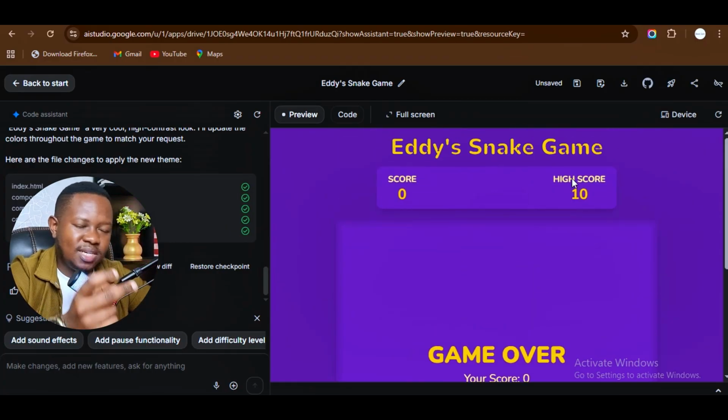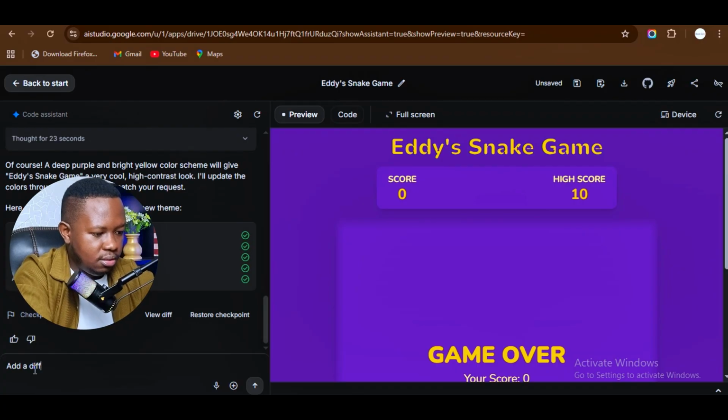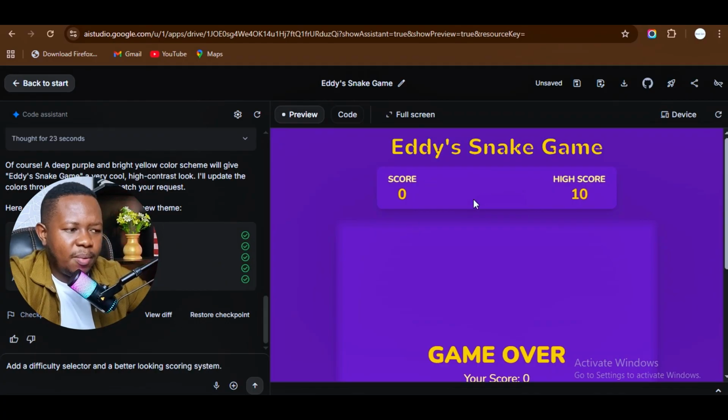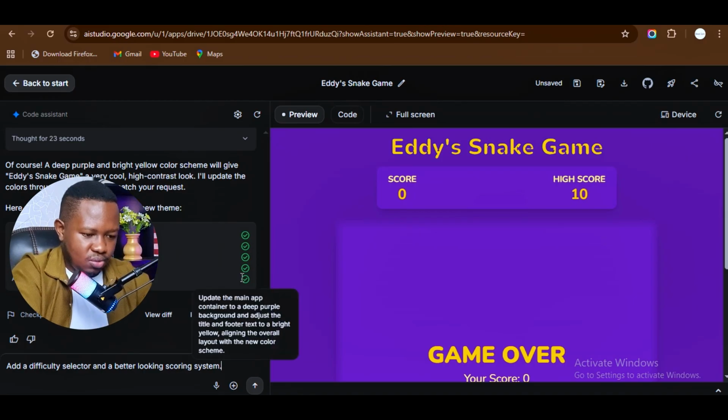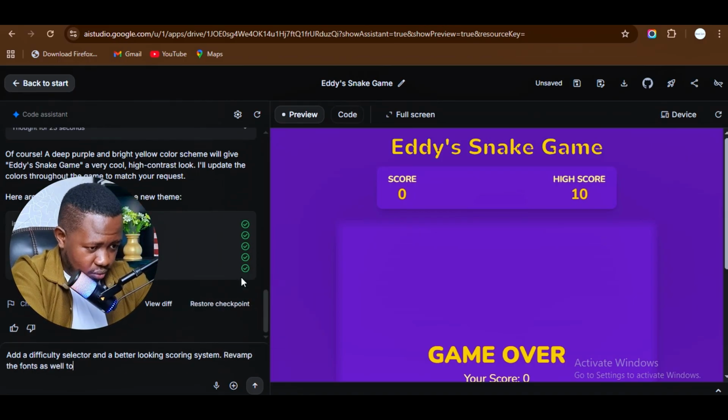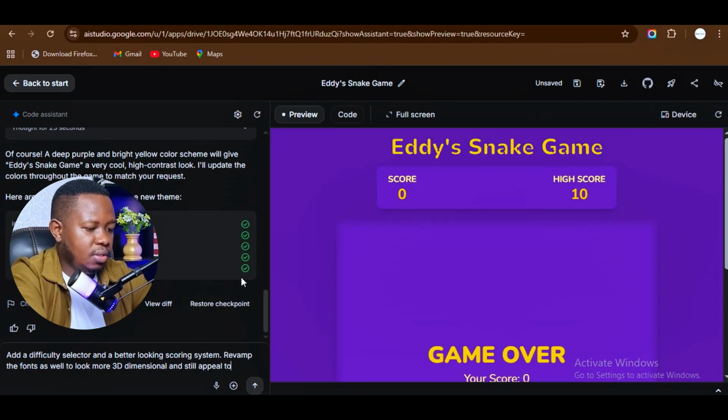Yeah, now we want to add something. We want to add a better scoring system, and we also want to add a difficulty system whereby someone can choose the difficulty they want to play at. Add a difficulty selector and a better looking scoring system. I'm also not very happy with this font. The Game Over font is okay, but I'm not happy with Eddie's Snake Game. So I'll also ask it to revamp the fonts to look more three-dimensional and still appeal to kids.